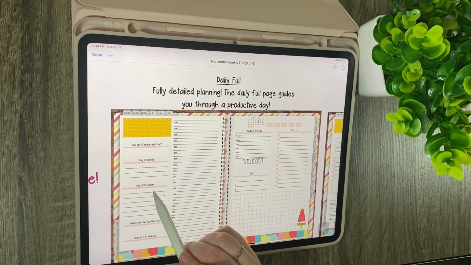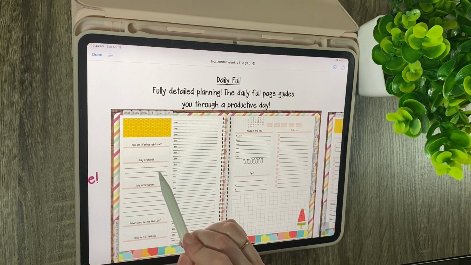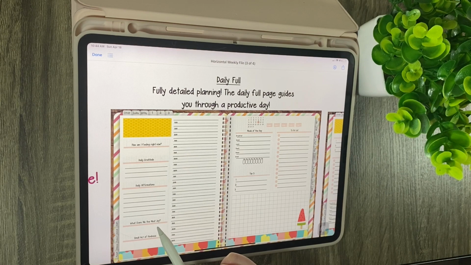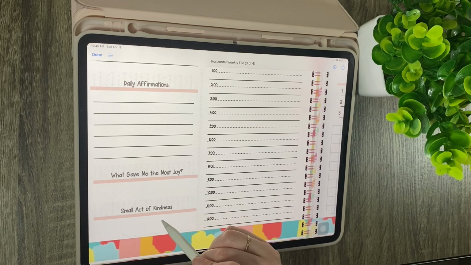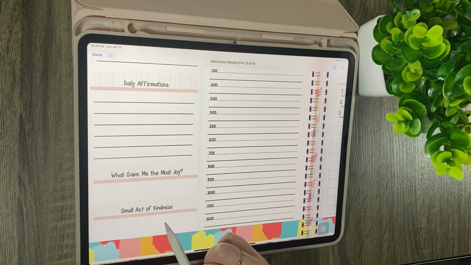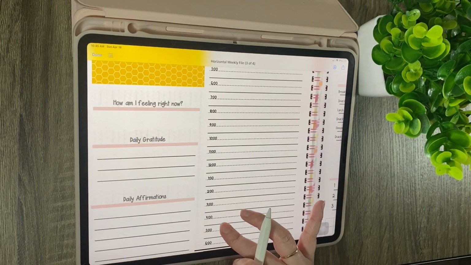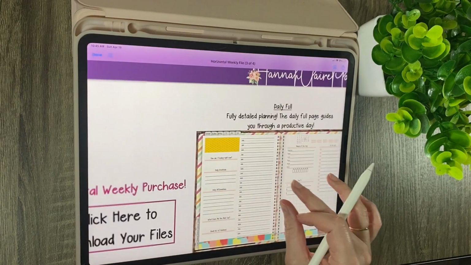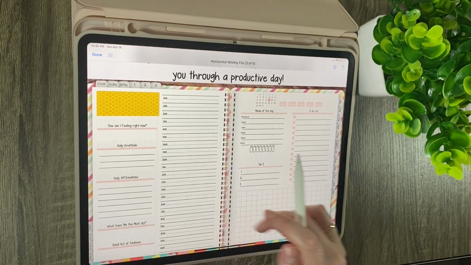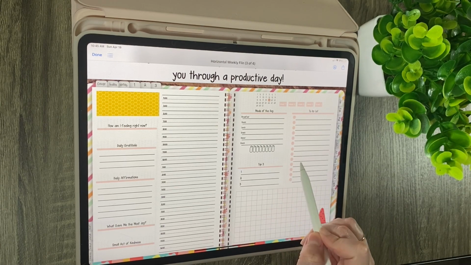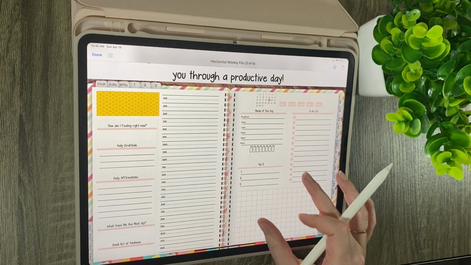This one has daily affirmations on the left. How am I feeling right now? Daily gratitude, daily affirmations. What gave me the most joy? And small act of kindness. I really like this one a lot. We don't always think to do this. It could be something for someone else or something for ourselves, something we do for our house to take care of our house. Anything small that is an act of kindness. Something we're grateful for. All of these things, I like these little reminders in addition to the typical widgets that we see in a daily tracker, in a daily planner.